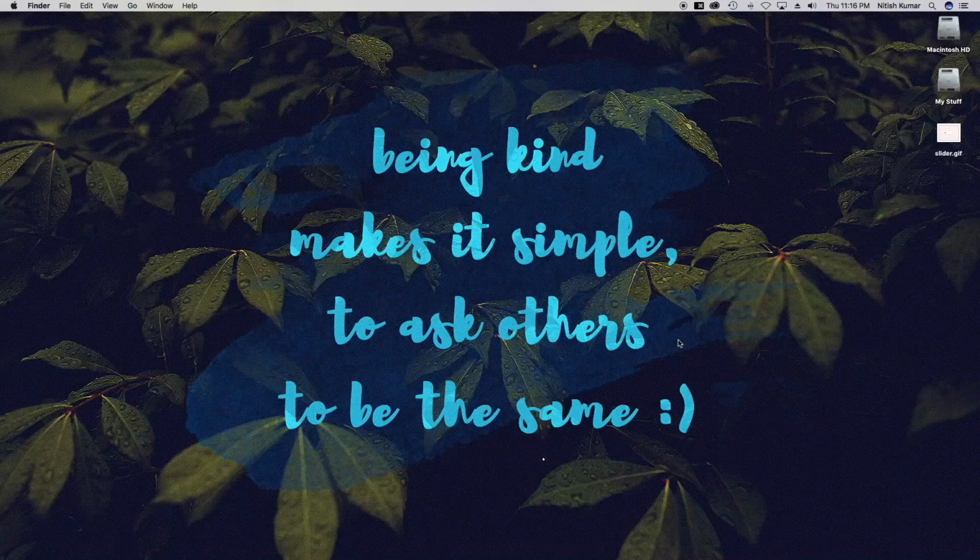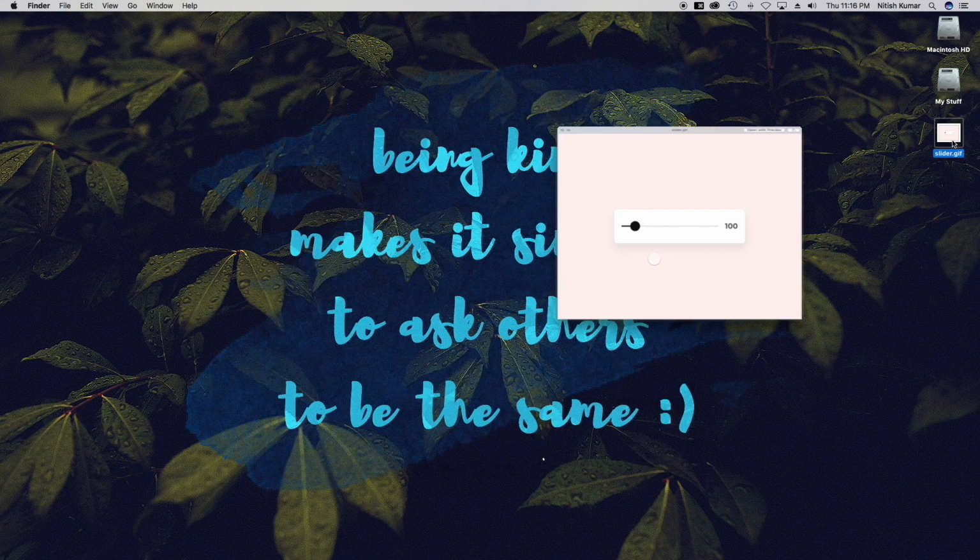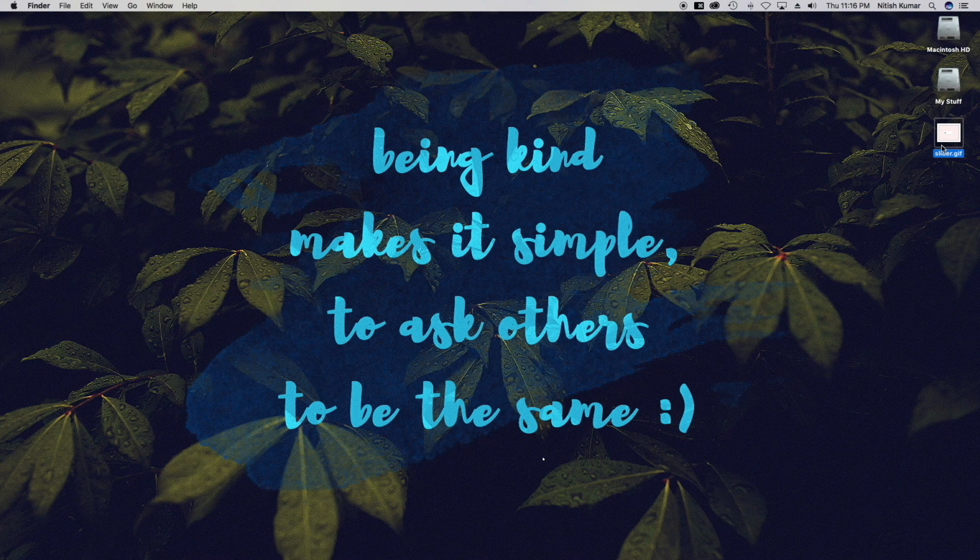The interaction of the slider that I was talking about is right here on my screen, and you can see it basically has two events. First one is drag and second one is click. So the final outcome of the entire effort is going to be this.